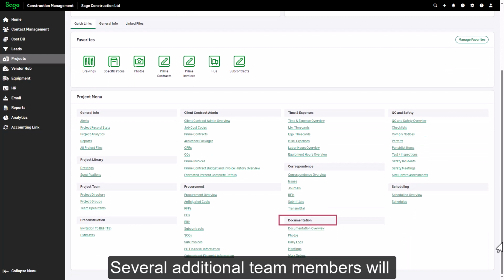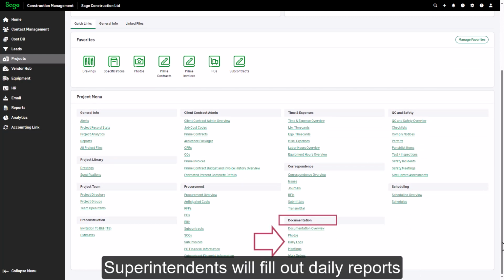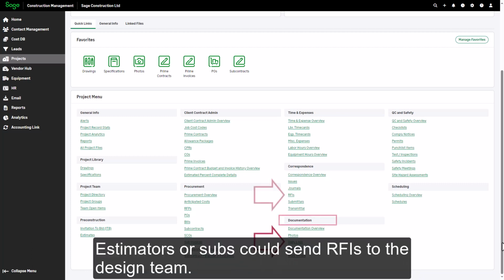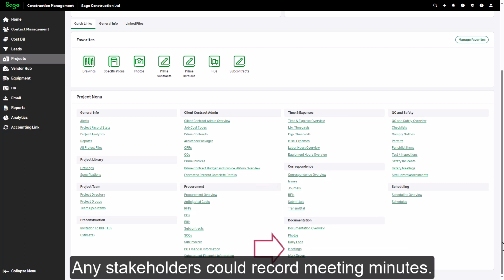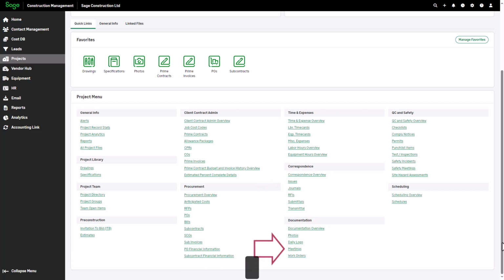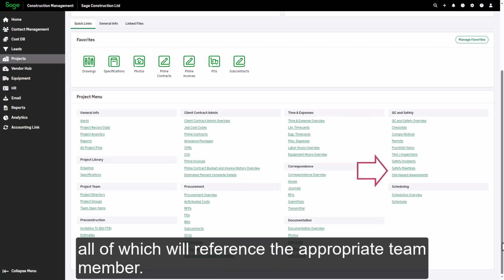Several additional team members will set up documents related to the project. Superintendents will fill out daily reports. Estimators or subs could send RFIs to the design team. Any stakeholders could record meeting minutes. And you'll have checklists, permits, and punch list items, all of which will reference the appropriate team member.